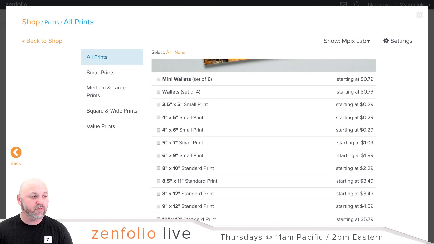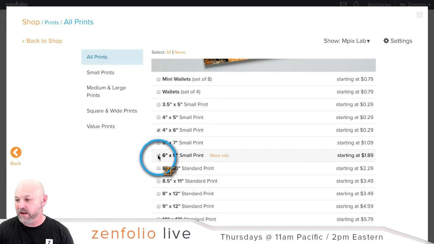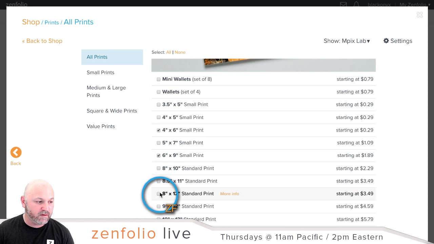But what we're going to do really quick is go right here, and we are going to choose some print sizes in the 3:2 aspect ratio so that when I upload my photos, they fit on these products and there's not any cropping issues. All right, so I'm going to go through here and grab that 4x6, and let's grab that 6x9, and let's do an 8x12.